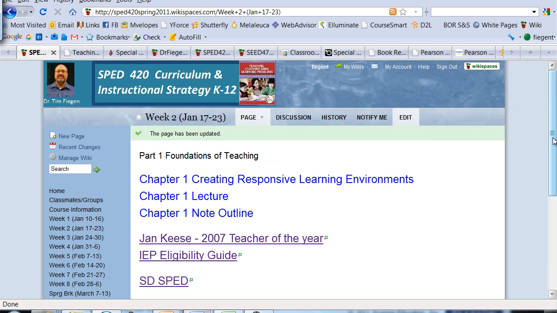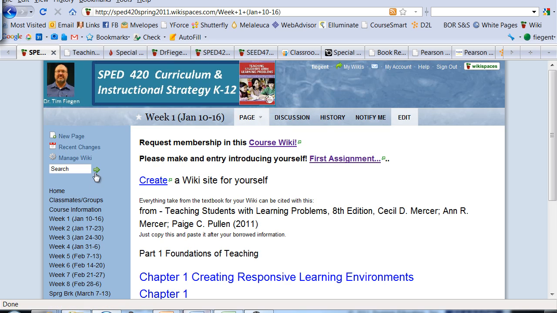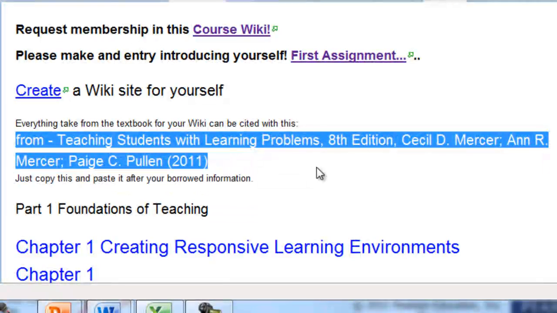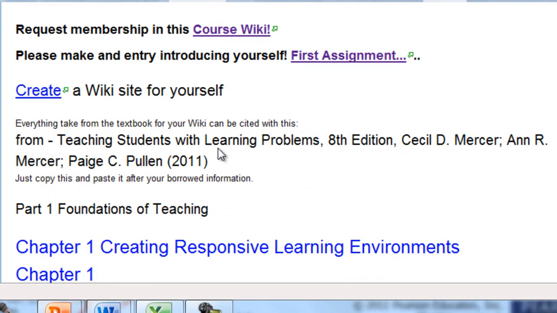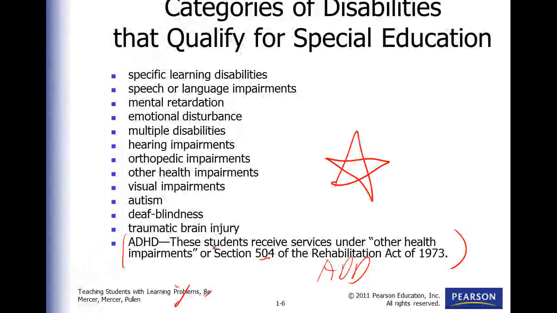Okay. And where I put that is, I believe, under here. Yes, right here. Take this out, just copy and paste this. Anytime you take stuff from the textbook, put that with it. Okay, then you'll have credited the textbook with that information that you've taken. But here's your second one that you're going to put in your wiki.